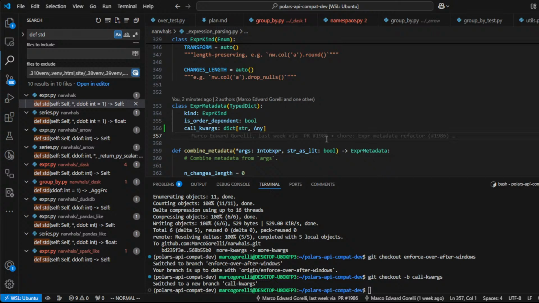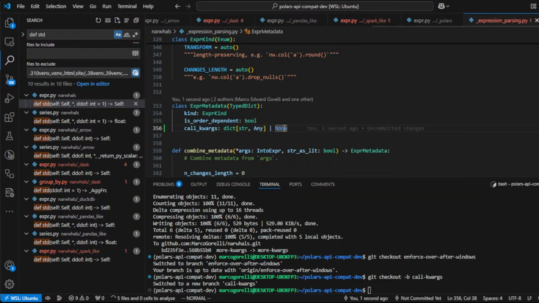What I'm wondering about is, does this need to be a data class? Because we're probably going to need to record some call kwargs on it. And I'm not sure I want to pass an empty dictionary around all the time. Or just set None. Let's just do that for now. Yeah, just curious if this is viable.